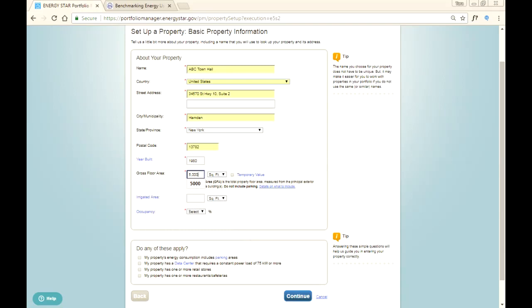The reason I'm doing that is because as far as offices go, only 5,000 plus can be Energy Star rated. So I just wanted to show you the Energy Star rating today, but it may not be completely accurate what we pull up. Irrigated area, we don't have any irrigated area for this property, but this could be helpful if you're using the water function, which we're not going to focus on today.